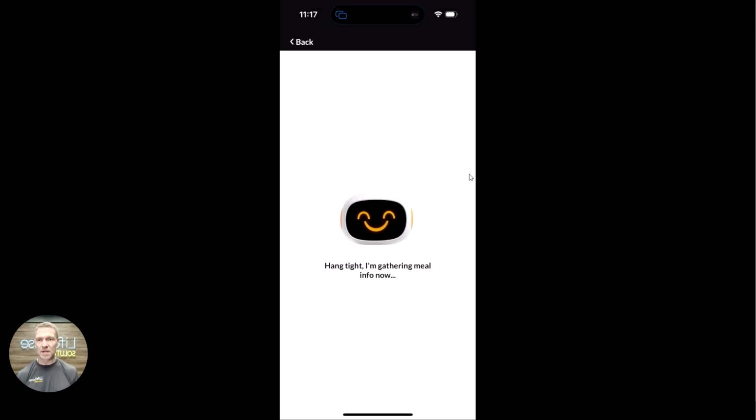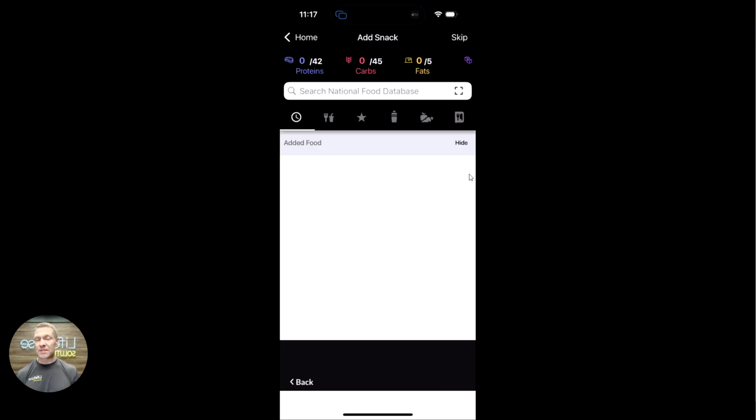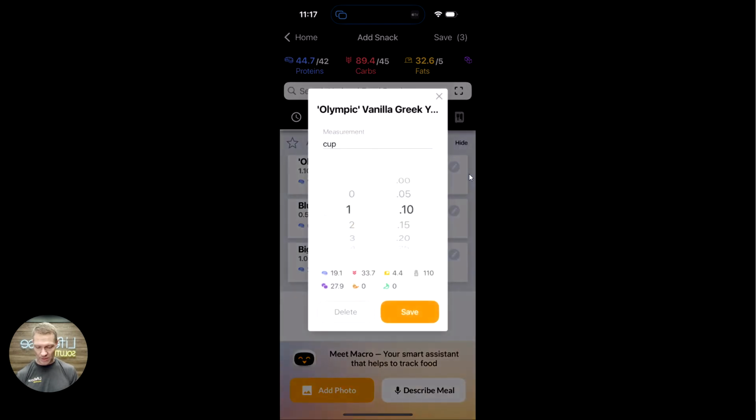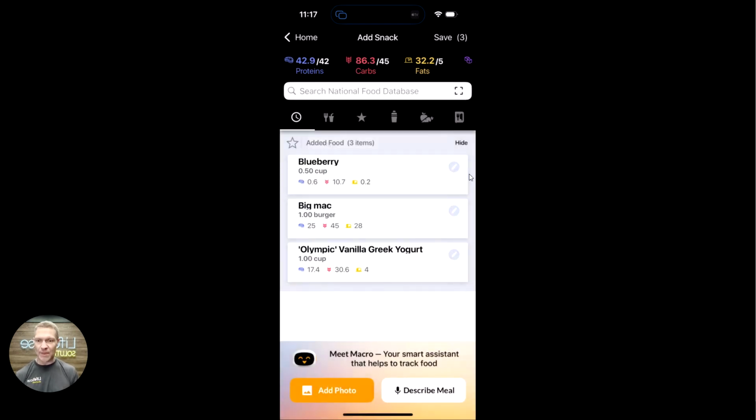And in just a few seconds, it'll build that meal. Again, this isn't going to be perfect, but it's going to come pretty close. I mean, look at that. We have vanilla Greek yogurt. And even though I said a cup, it logged it as 1.1. Again, AI is always learning. That's a quick edit. And now I've got my blueberries in there and I've got my Big Mac in there.